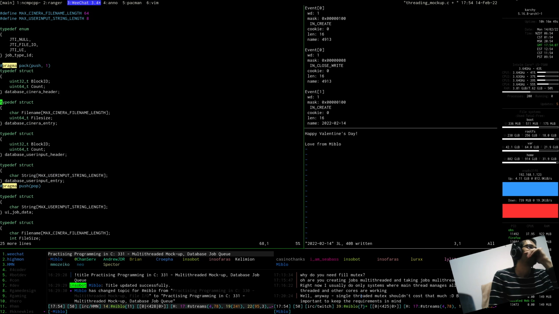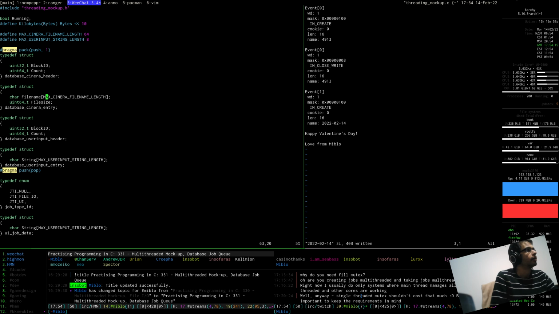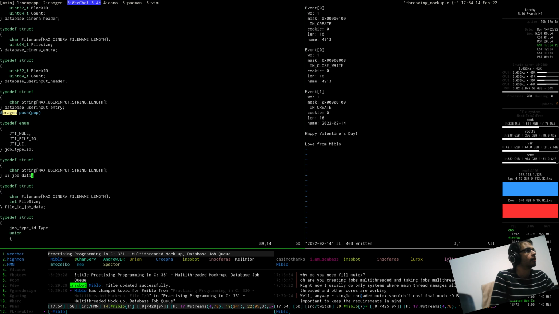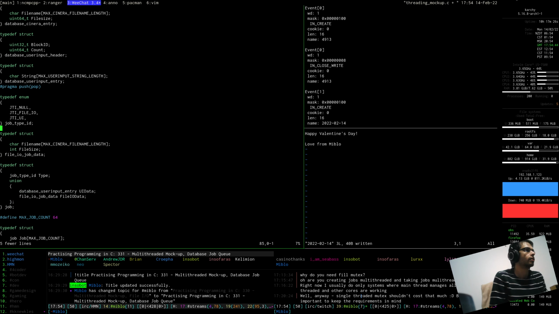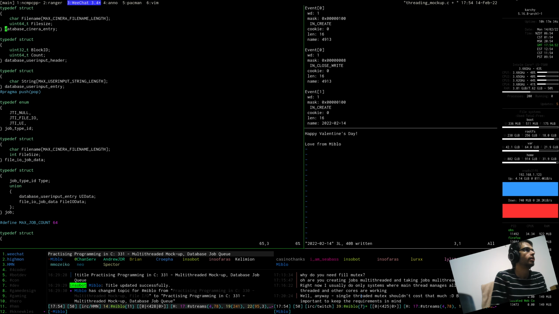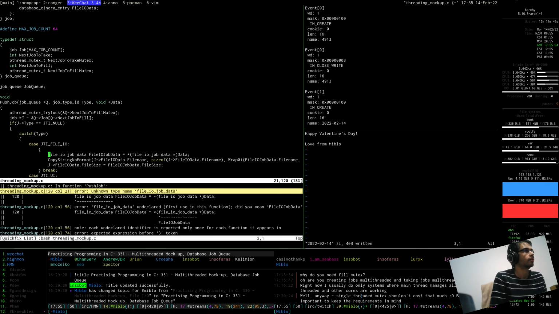Okay, and then rather than actually, let's just stick it right above the whole thing. I think that's just still build. And then you should be able to see. Right. This and this are now identical. So rather than using UI job data, use a database user input entry, and get rid of this. And similarly with this file IO job data, use a database entry. And get rid of this. Now we should get some stuff.